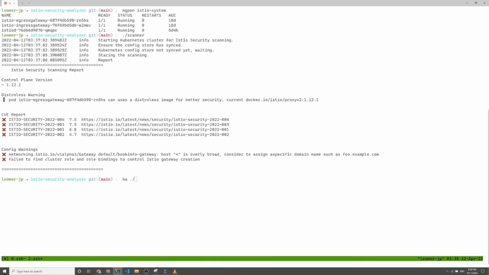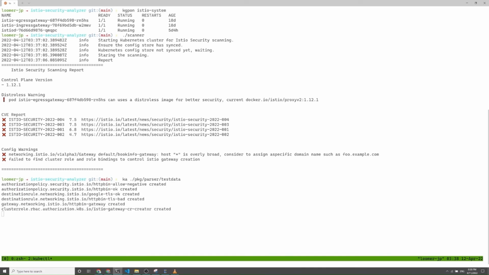Let's apply more configuration to see how the tool gives different reports. There are a few configurations we just applied. You can see the authorization policy with a negative allow, which is wrong because we should use allow with a positive match. Also, the destination rule does not have TLS verification in this configuration. We call it TLS bad. But the good thing is that we did create the cluster role and the cluster role binding that specify who can create the Istio gateway resource.